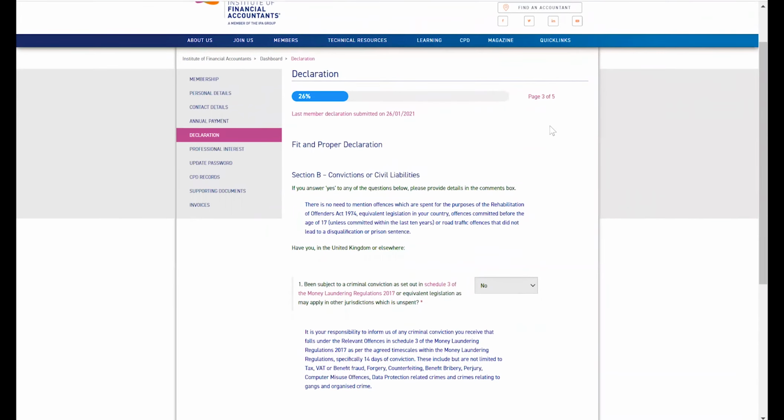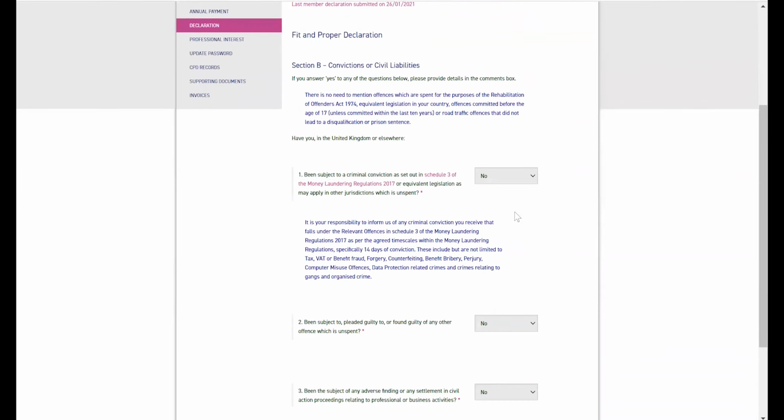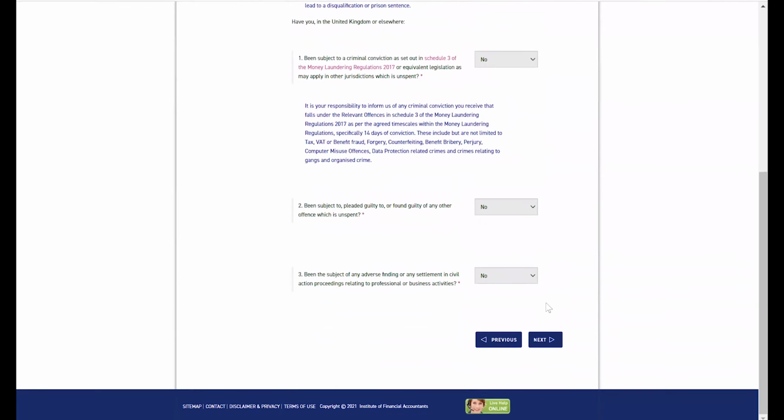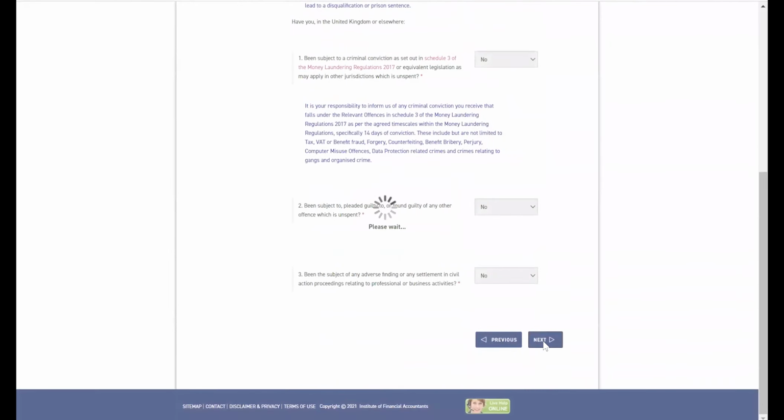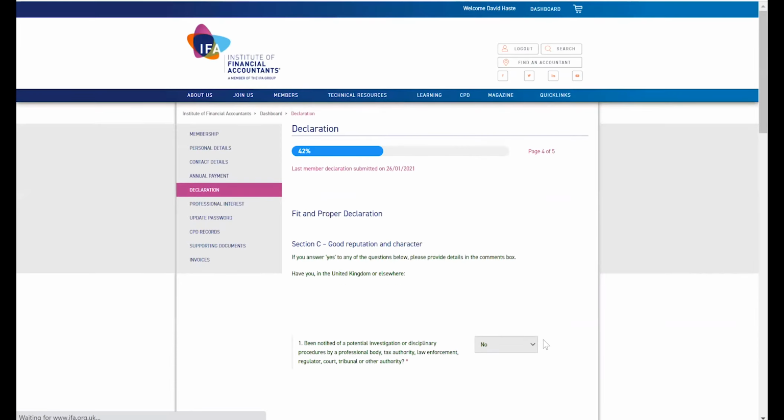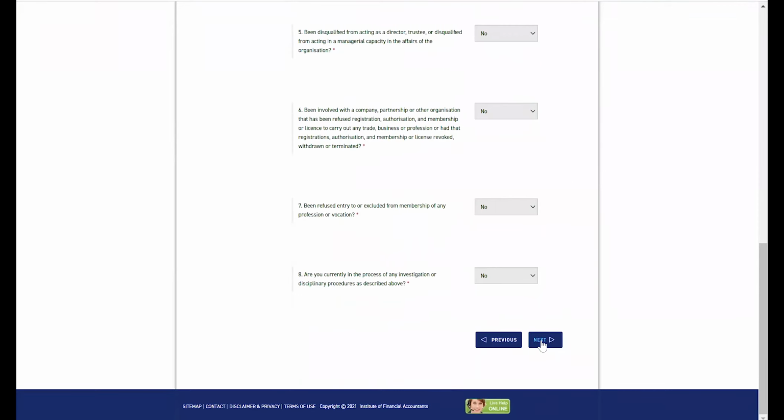So we are now on page 3 of 5, and we are still answering no for the purposes. And this is the final page of the fit and proper. Okay, we're now on page 4 of the declaration.